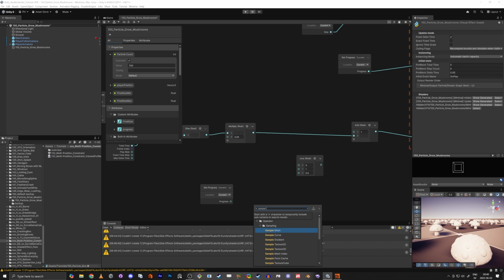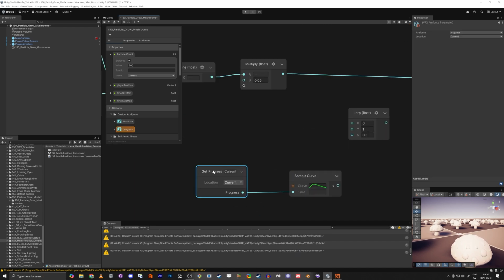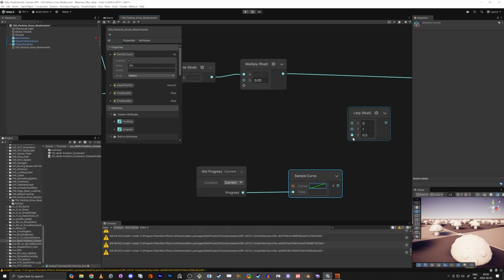So we can do a sample curve. And we sample this curve, because progress is between 0 and 1. So here this is 0 and this is 1. And whenever the progress is 0.5 here, it's kind of already up here. But if we move this one here, then the effect won't start until the progress is 0.5, and then it will increase.